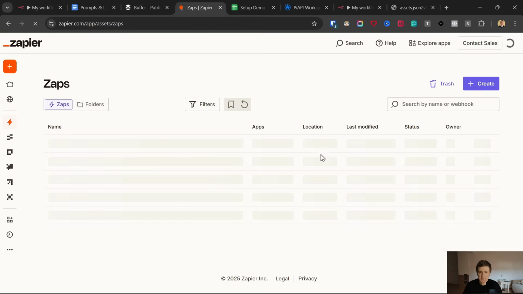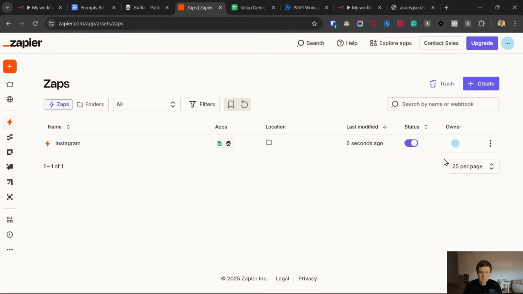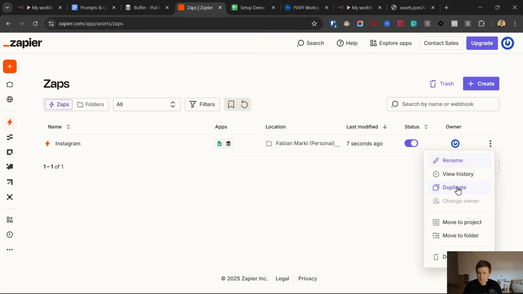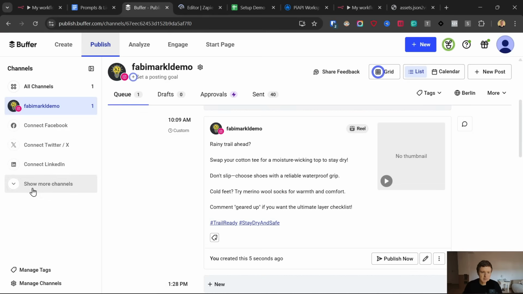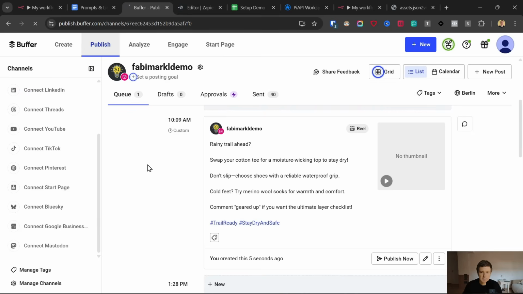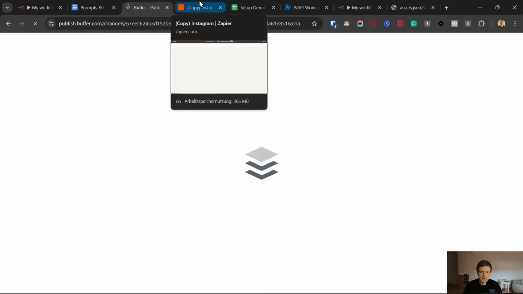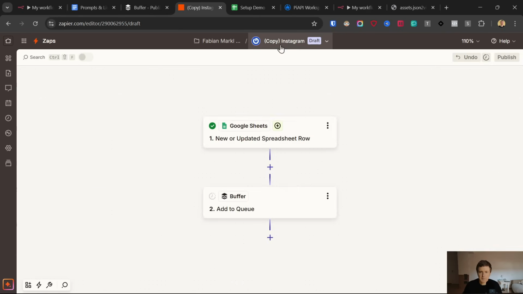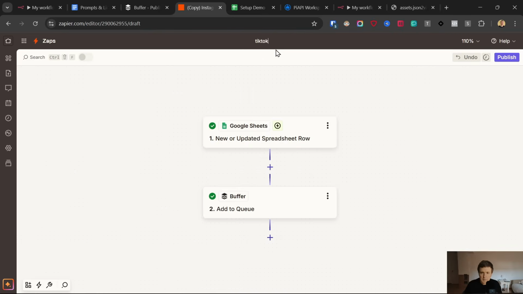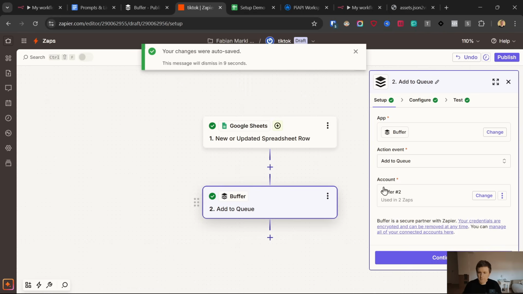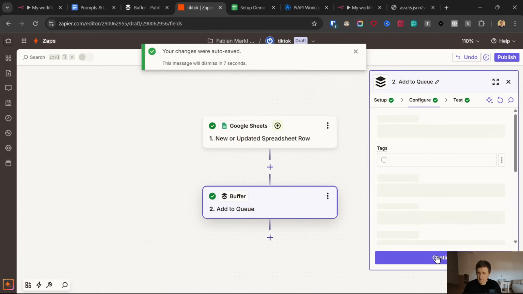So go to my Zaps. Next I will connect TikTok. So duplicate and edit. In the meantime, I can go on here, show credentials, connect TikTok. Click on finish connection. And then TikTok will be added. So I can go back here, rename this TikTok. Now I go into the Buffer module here, and here I need to click continue.